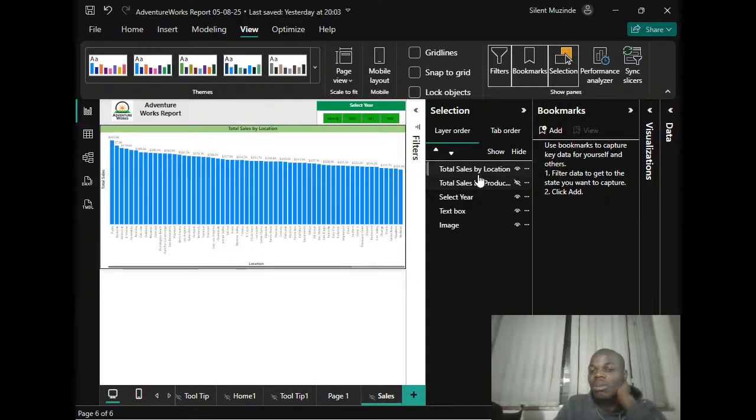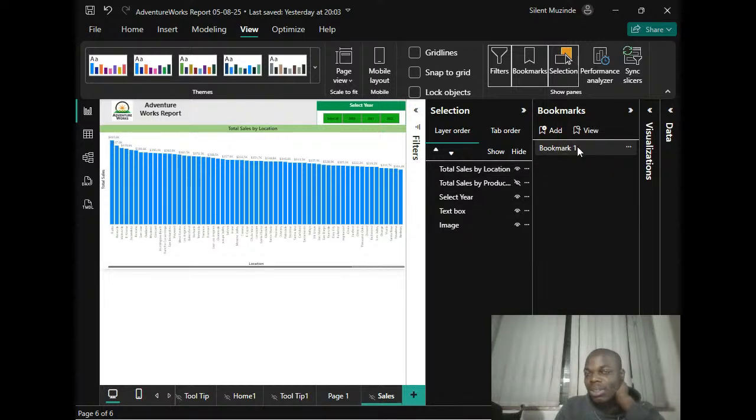So with this setting, you go ahead and create a bookmark. You say add, right? This bookmark will have total sales by product turned off, while total sales by location will be on. So we go ahead and rename this one to maybe sales by location. So we just say by location, something like this, right?